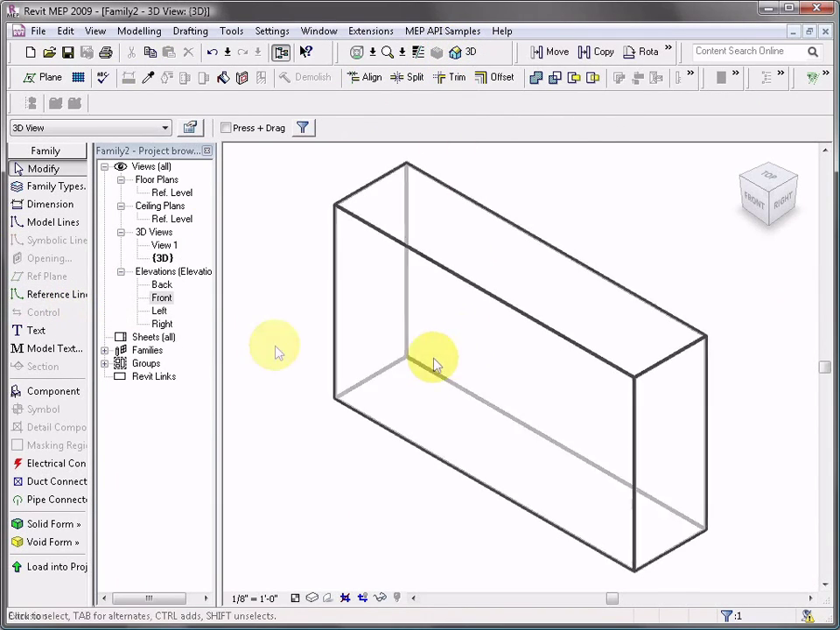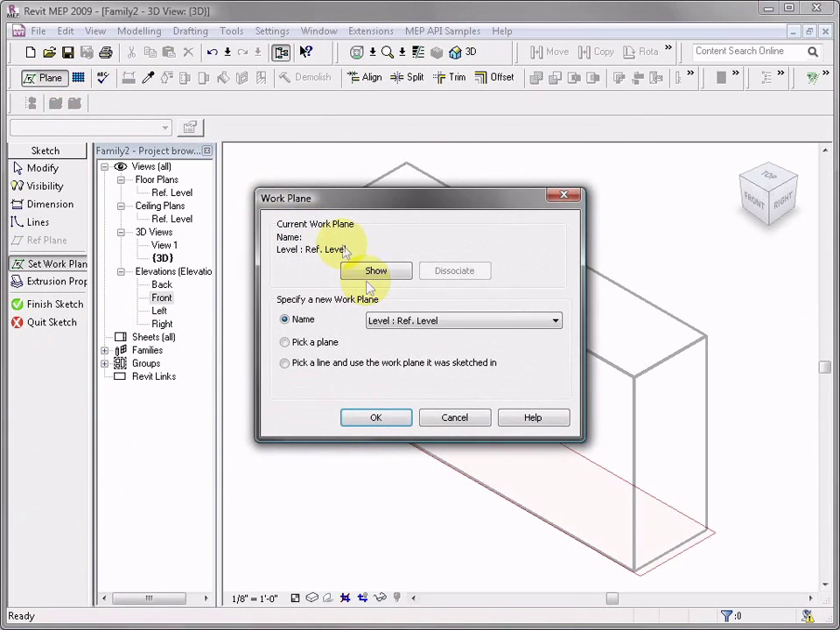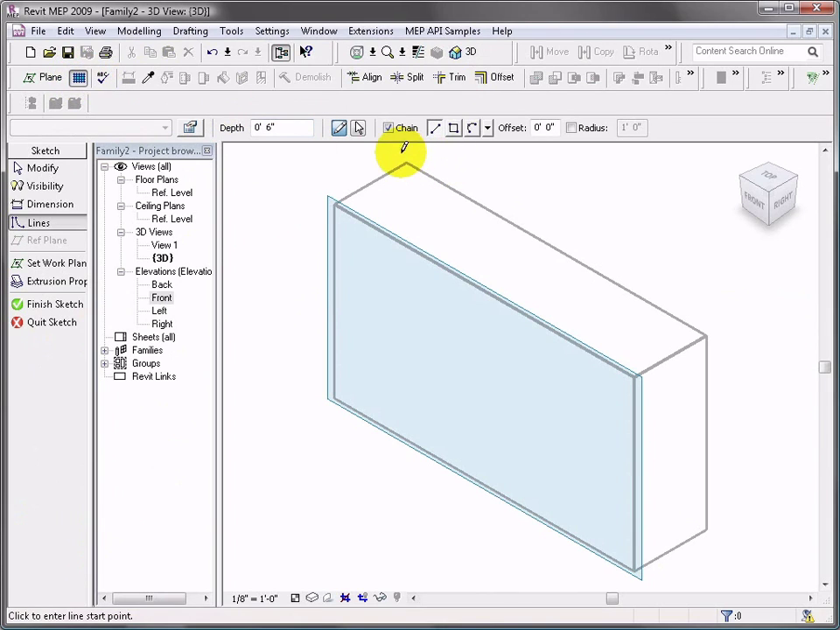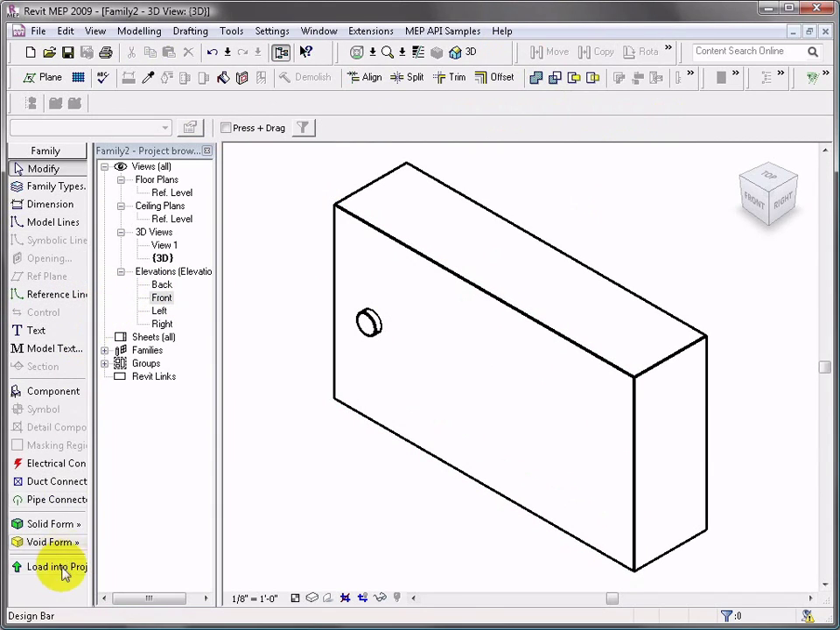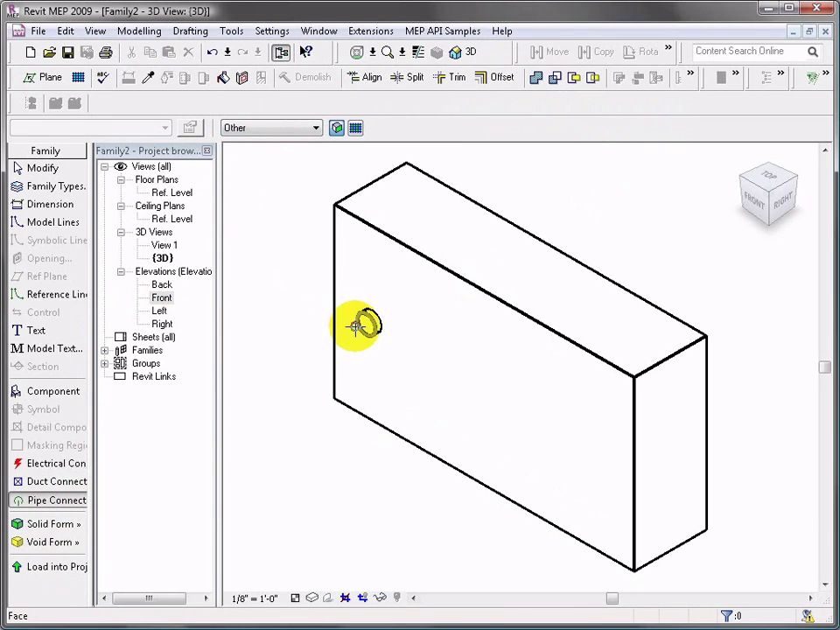So first of all, I'm just creating a base extrusion rectangle here. And now I'm going to create a few little pipe extrusions or little pipe segments to represent the connections to these pipe systems. So I'll go ahead and create these using little circular extrusions with a radius of 0.75 inches, which will result in pipe connections of 1.5 inches. So I'll go ahead and place one of those, finish the extrusion, and then go ahead and place my connector using the other system type.